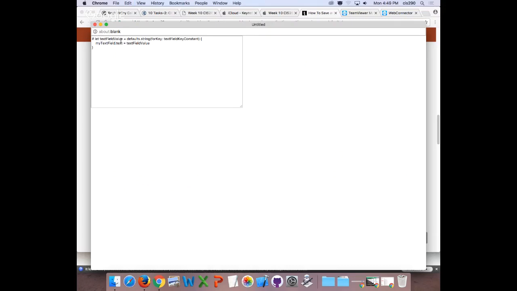So if let text field equals defaults.string, and the text field will be whatever you have on your view. It might be a username field, it might be a password field, it might be a color change field, whatever. If that field equals the saved data for that key, and notice text field constant is the key that they're using in this example, it plugs that data into my text field.